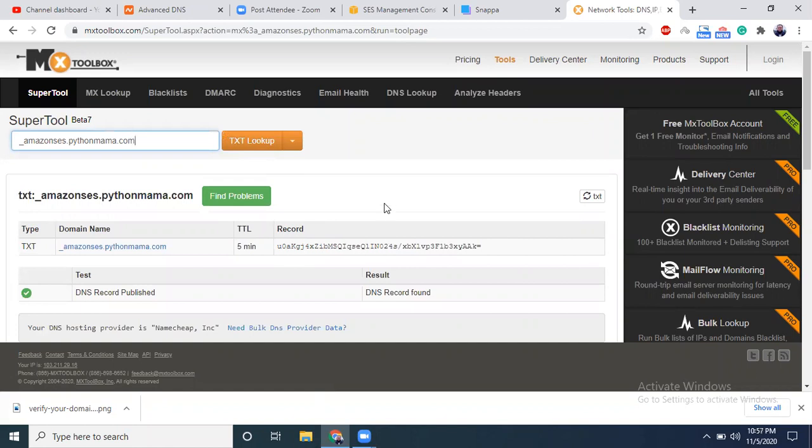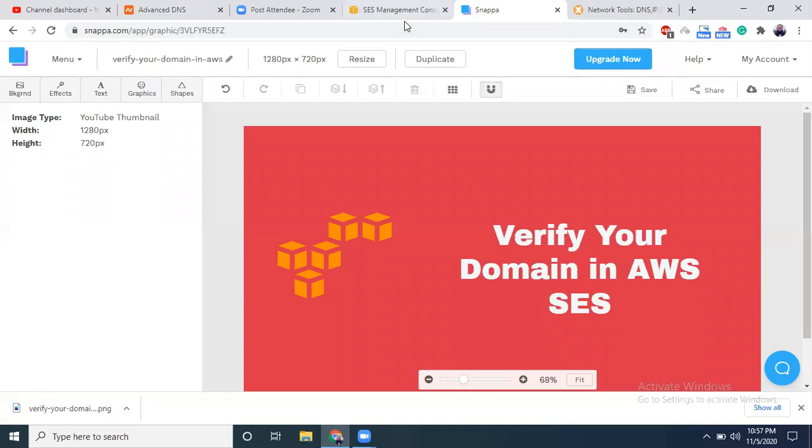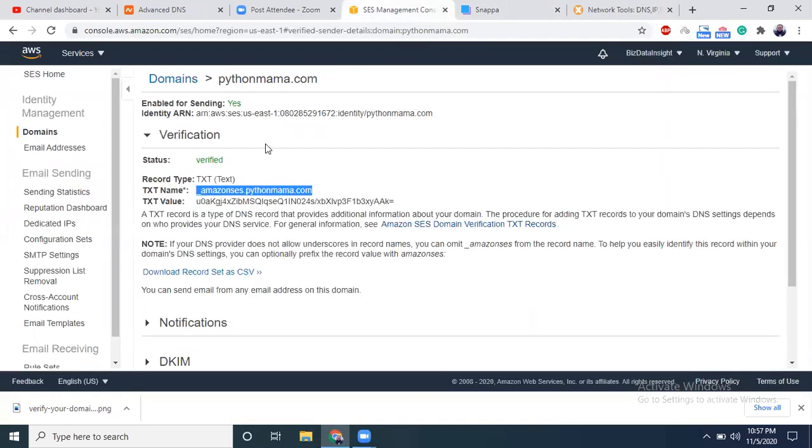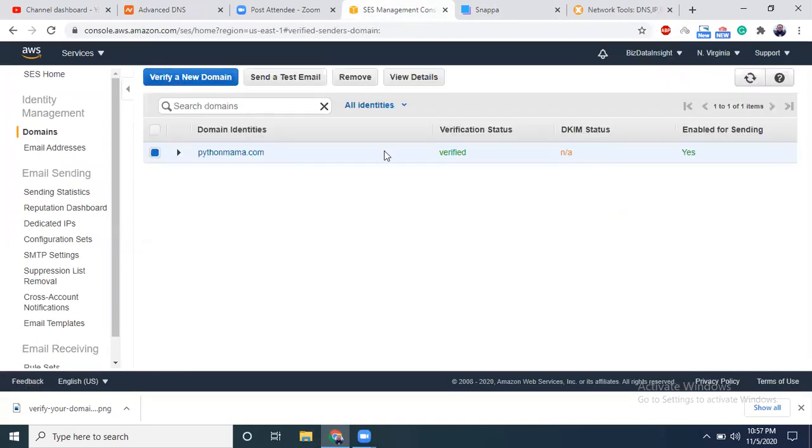So if your domain is not being verified, then you can come to MX Toolbox and see what's wrong. So what's the problem? And then you can check your DNS resolution or DNS provider and contact them to ask why this is not changing. So in our case, the change has been propagated and the domain has been verified. So that's good news. In fact, now we can use this domain to send emails.